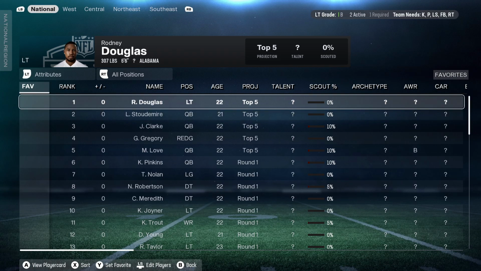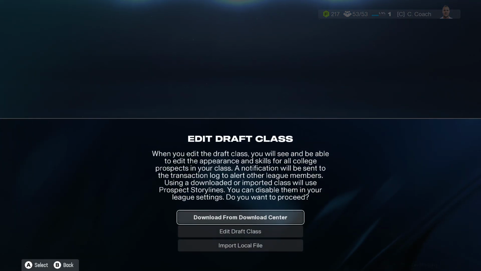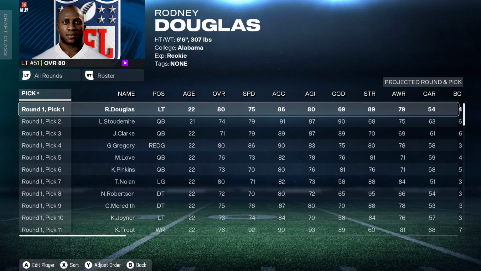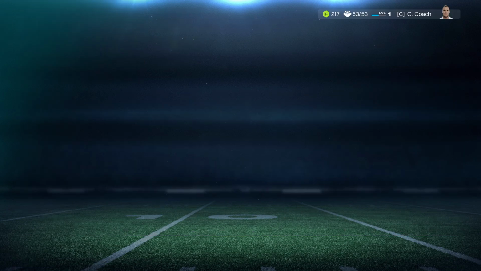So in my case, I have to press the left stick in order to edit a player. You can see the button required at the bottom of the screen, of course, where we have all these buttons. So I'm gonna choose this player over here. And now we need to go and choose edit draft class. And over here, once again, I'm gonna choose the same player.